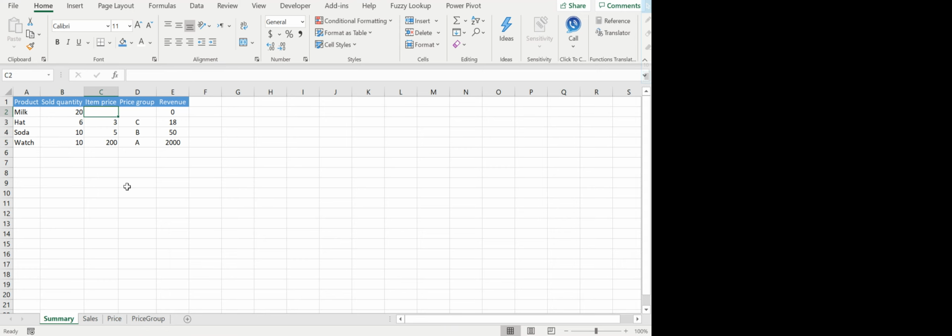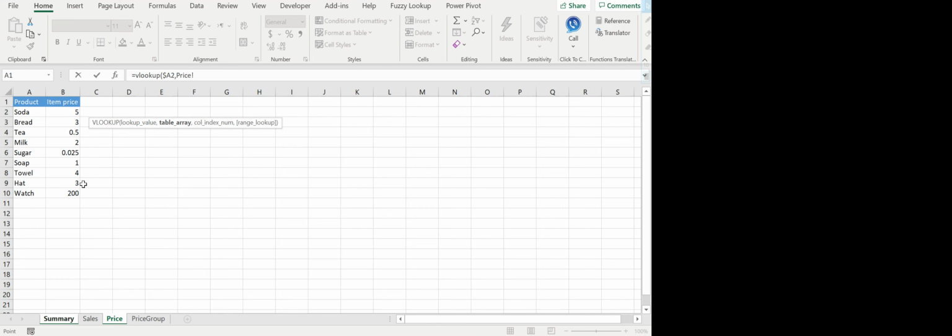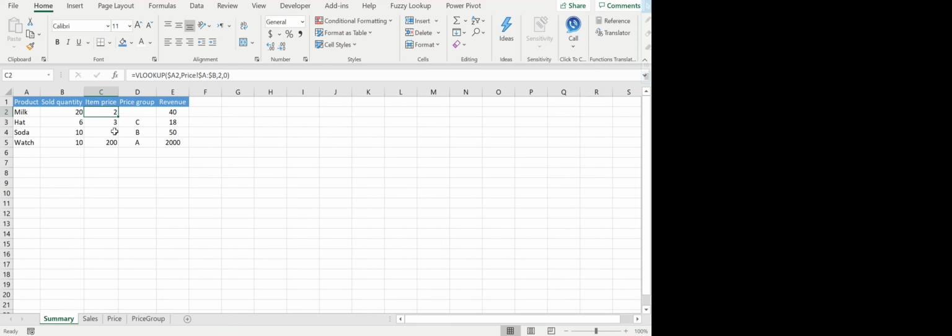For item price, I'm going to do the same real quick. Go to price, and I also have two, and there you go.